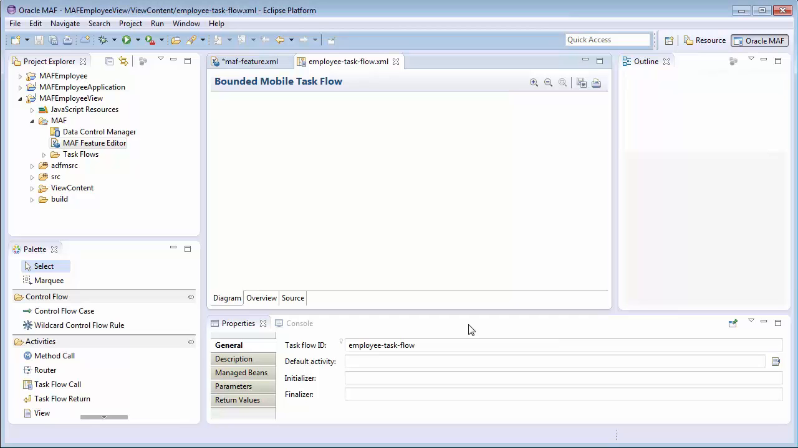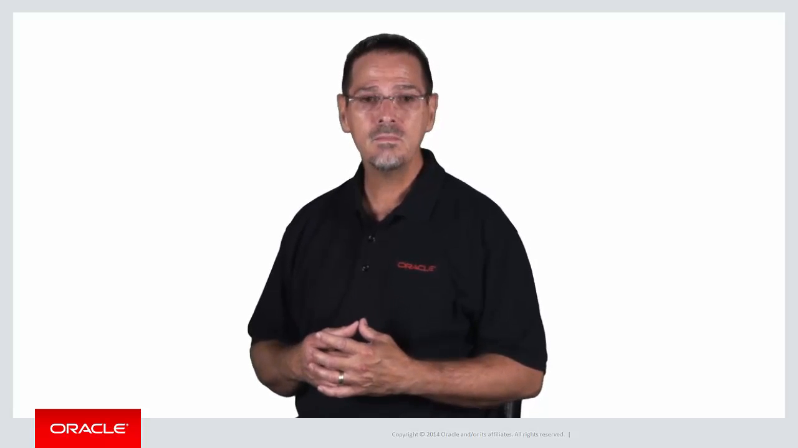So now that we have a task flow, we need to add content to it. Task flows are made of a number of activities. They can have views, which point to pages, routers, which are decision points which control flow. They also have control flow cases, which provide navigation paths between activities. You'll see a lot more about those in later episodes, but for now, just know that those are the building blocks of a task flow and are really pretty simple to use.